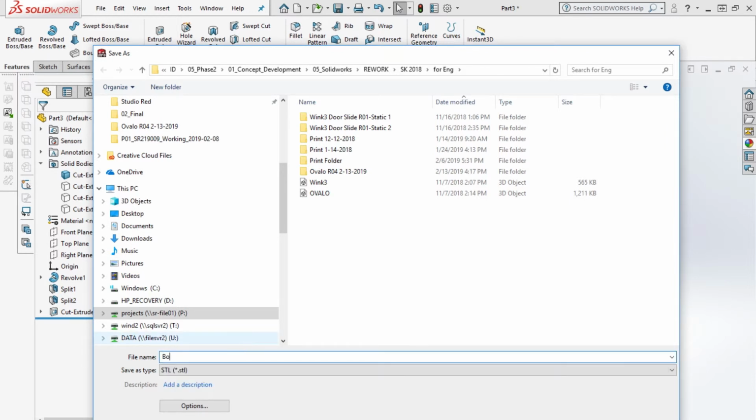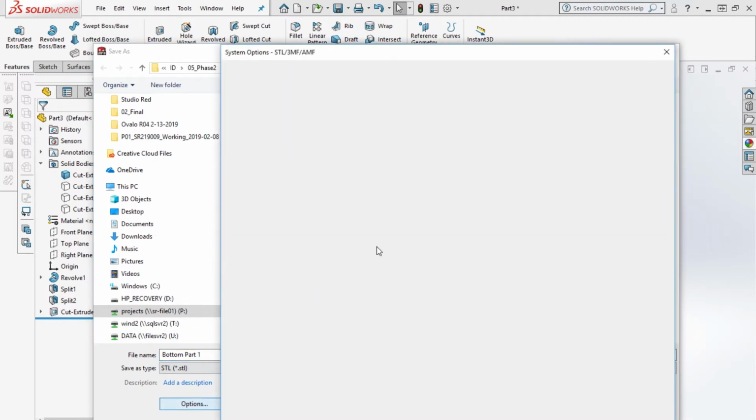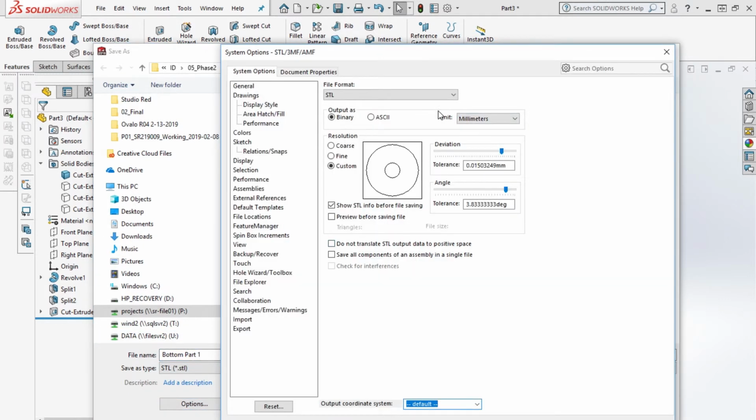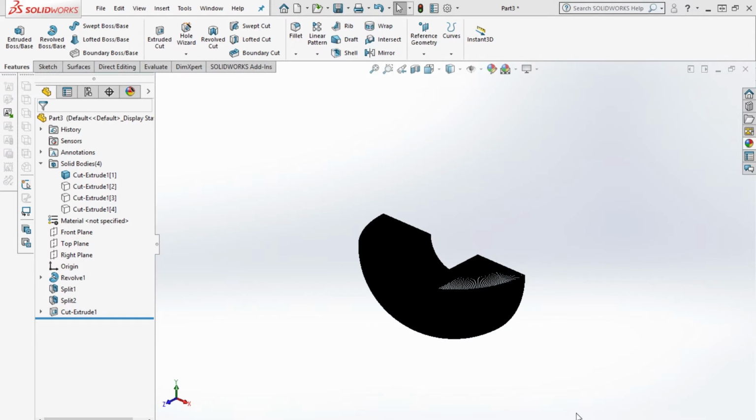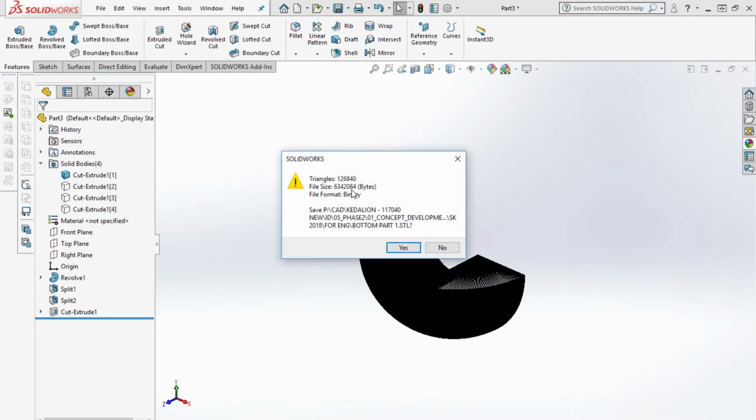By choosing STL as the Save As type, we can now improve the quality of the part by selecting Options. In the Options tab, we can lower the deviation and angle tolerance to create an STL file with smoother surfaces. The smoother the STL file, the smoother the 3D printed part will be.